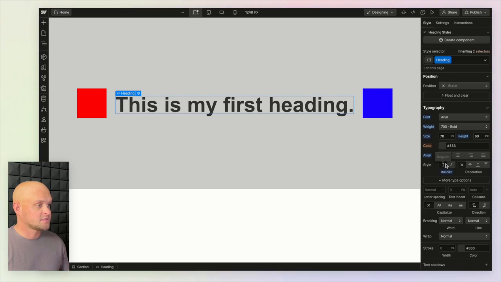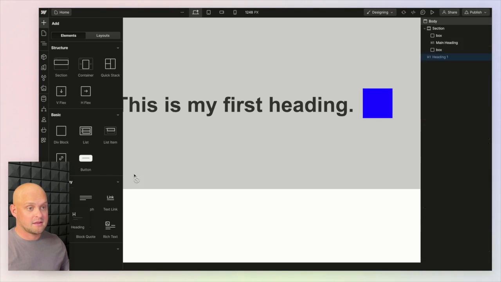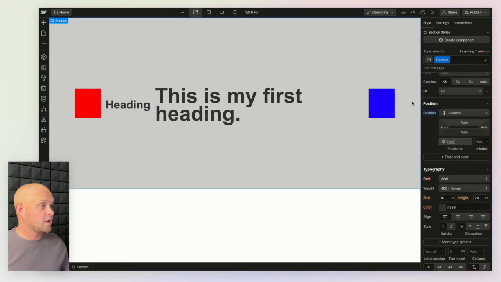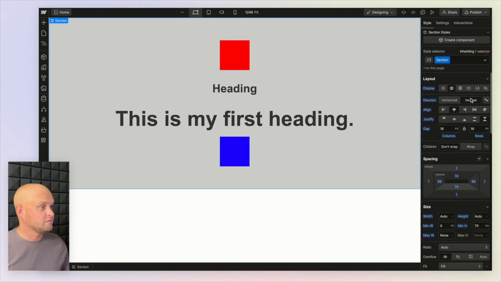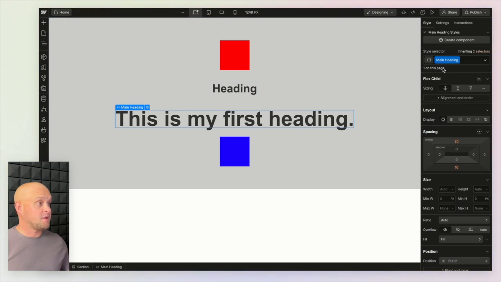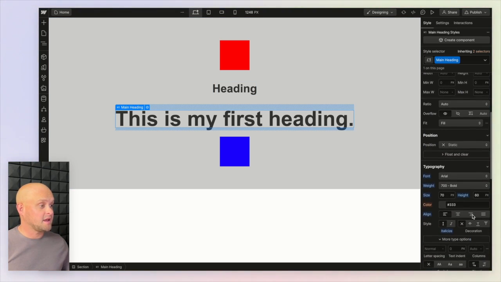And then you've got a few additional styling options. Now, when I put in a heading, I'm going to want to make sure that I set a new class for this heading just to make sure that I know exactly what the element is. And then if it's reused throughout the site and then I make adjustments, it's going to change throughout the entire site. So let's just go ahead and call this one main heading. And then let's drag another heading in here. So now I've got a new heading, and I'm going to set our section to vertical so this doesn't look so crazy.